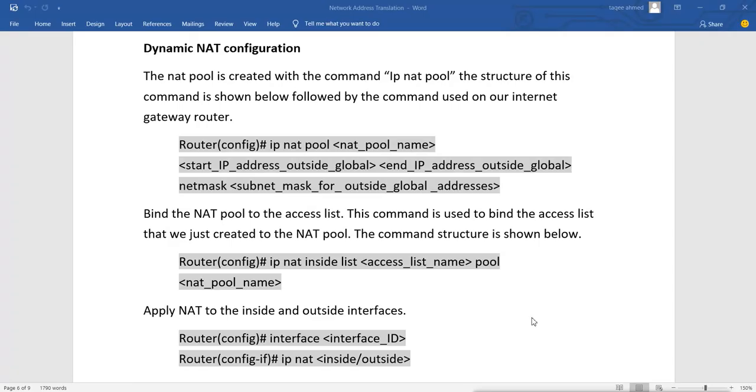Now we will see dynamic NAT configuration. Dynamic NAT configuration is much easier than the static one, because in static you have to configure a one-by-one map for each and every IP, and it could be difficult if you have multiple IPs. So we can use dynamic NAT configuration if you have lots of IPs and you want to translate lots of IPs. So let's see how we can do this.